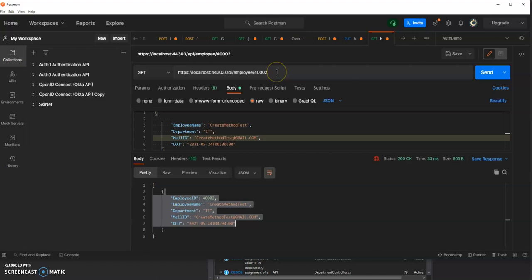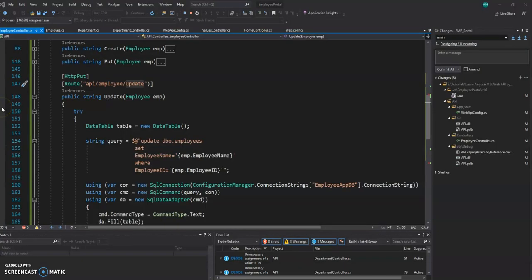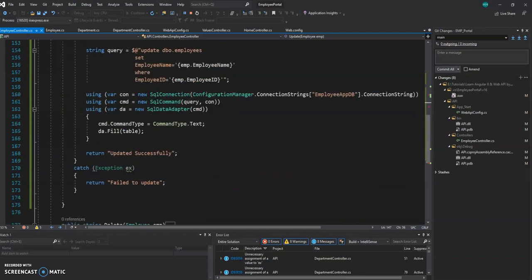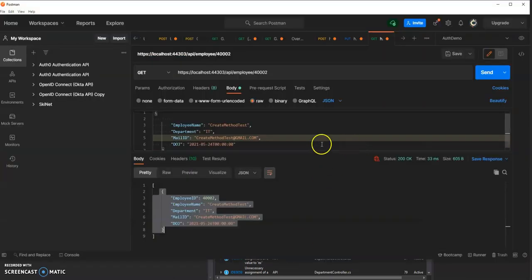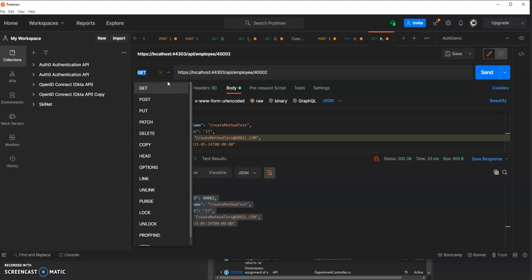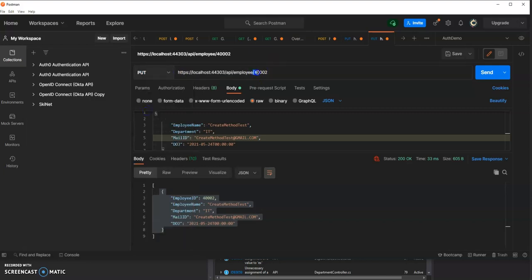I have to go to my Postman, and what is our ID? Let me just copy this whole object here, and I want to update my record. Before that, let me put a debug point there, so that whenever we invoke this method, it should come here. So that's good. And let's go back to our Postman. Here I'm selecting the put request, removing this, and I'm going to invoke my update action.